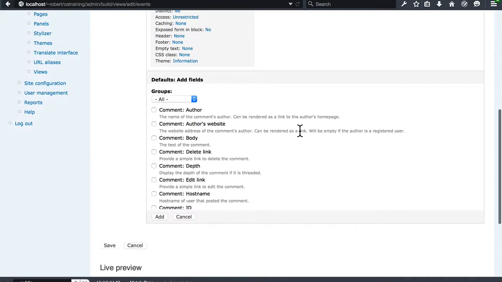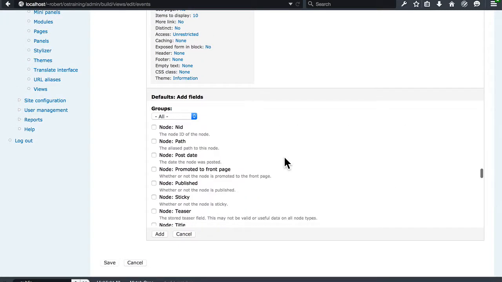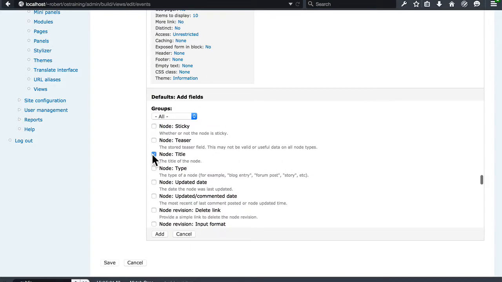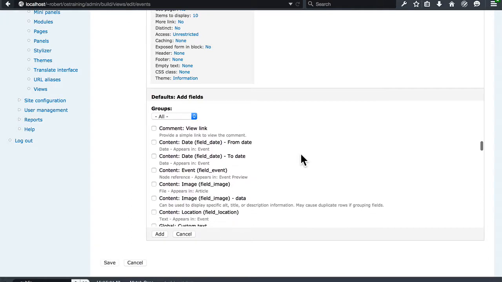For the fields, let's just take the title of the event and the date. So we're going to go to node title and content date. Notice we have options here to choose from date or to date. We only have to select one of these because date allows you within the configuration for either of these to display both the from date and the to date if that's what you're wanting to do. So we're just going to select from date for now, and then we'll change that in the configuration. Click Add.